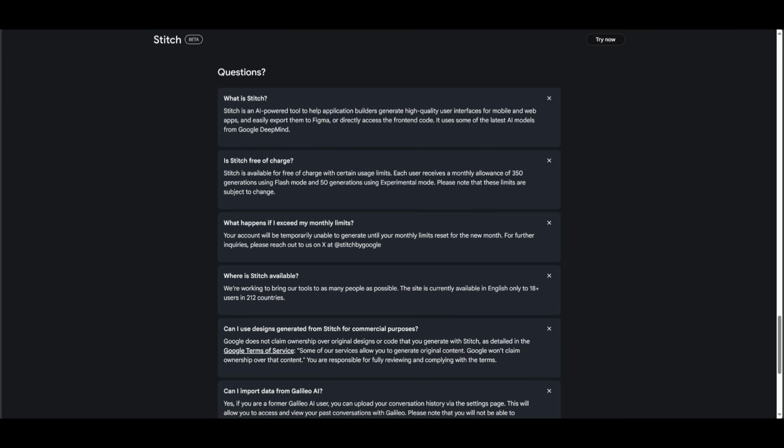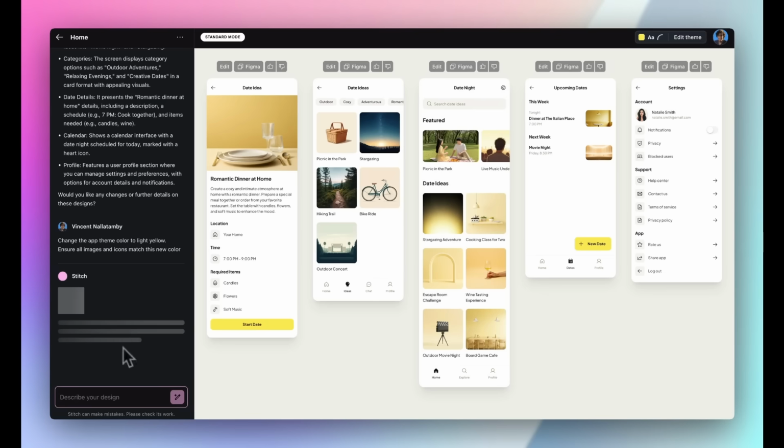Also, just a side note, with the Flash model, you get approximately 350 generations, but with the Gemini 2.5 Pro, you get access to 50 generations. And that's a limit that actually gets reset every single month.